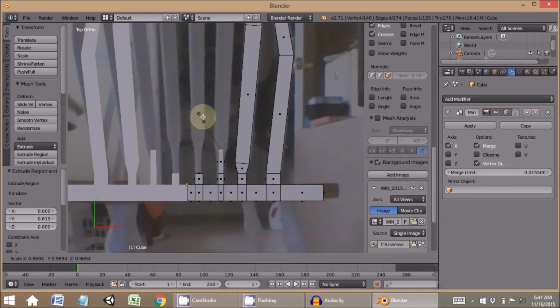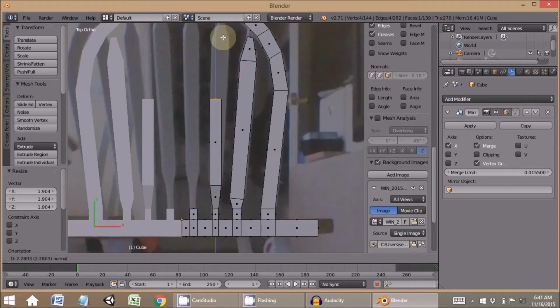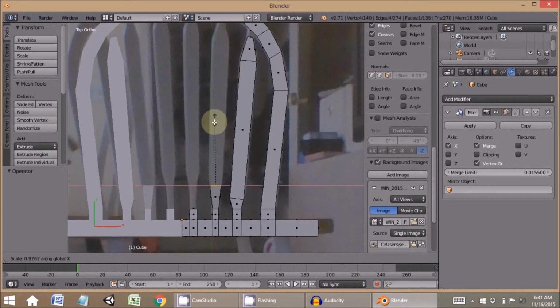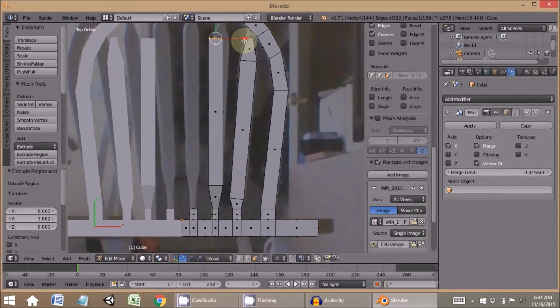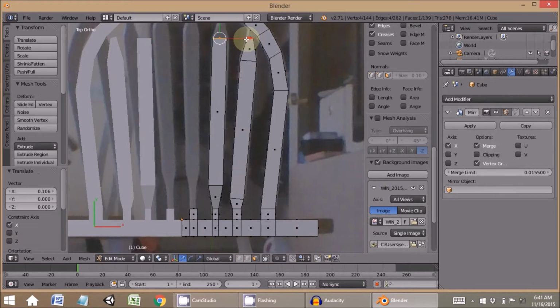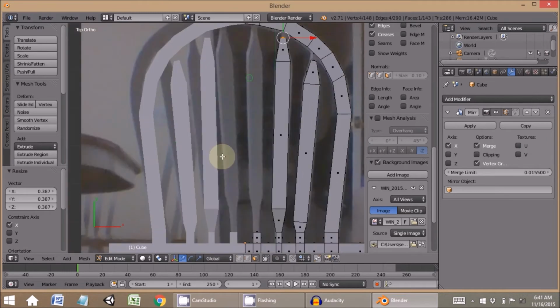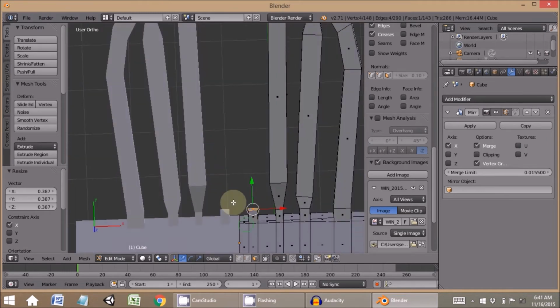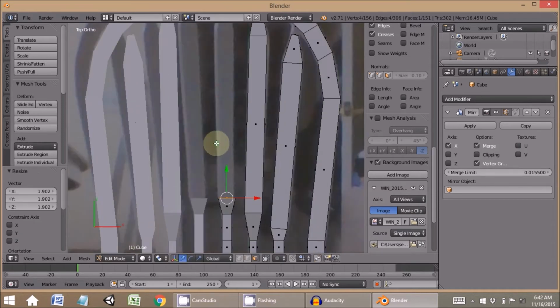E to extrude, S to scale, E to extrude, no, scale up a little bigger, E to extrude, E to extrude, S to scale it down a bit. Right click select, and I'm just going to repeat this for all the faces, and you can see the mirror modifier is making all the changes on the left hand side, so you only have to do all this work once.